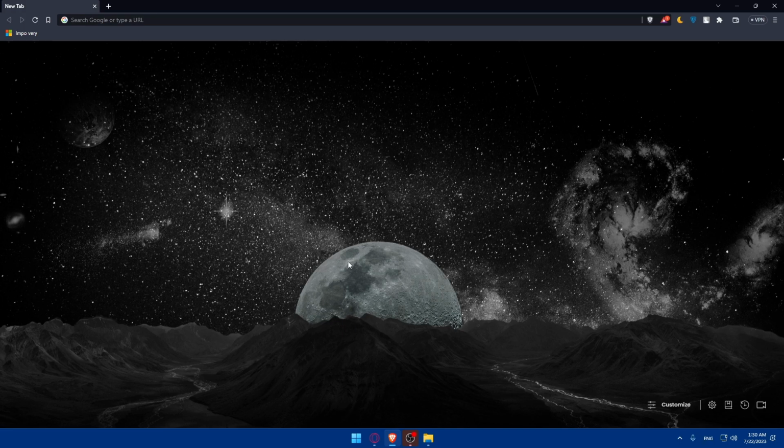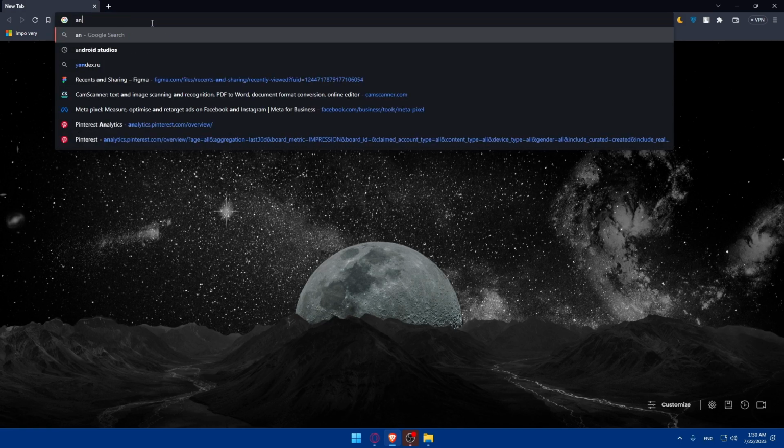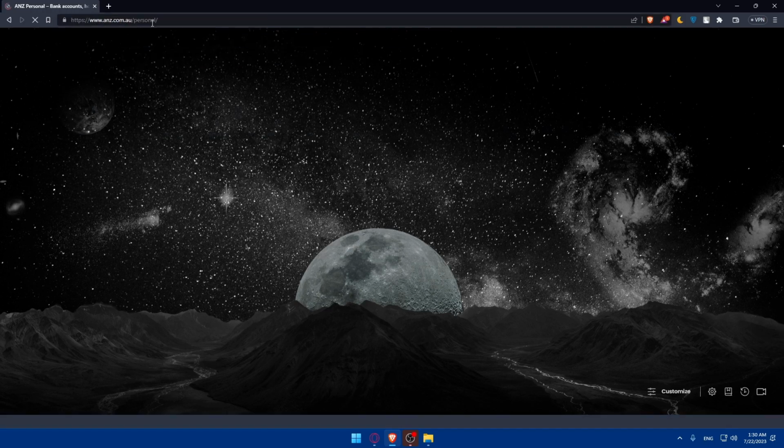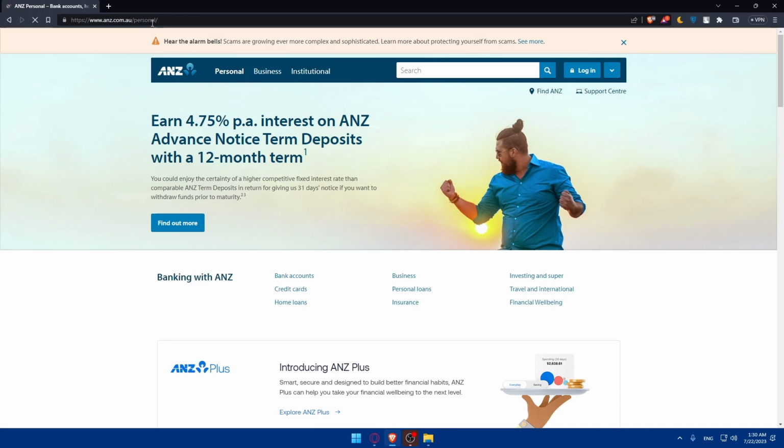Once you open that browser, make sure to go to this URL section. You'll simply have to visit the ANZ website. So go to this URL section, type anz.com.au and hit the enter button. That will take you right away to the home screen or main screen of ANZ bank.